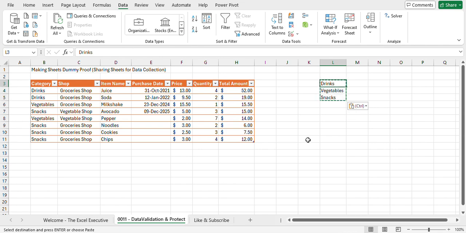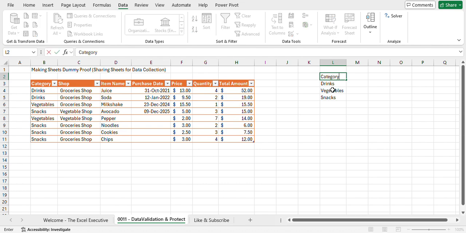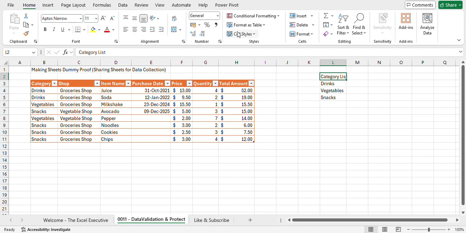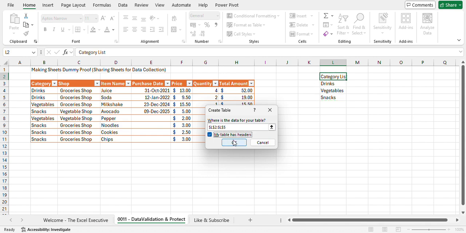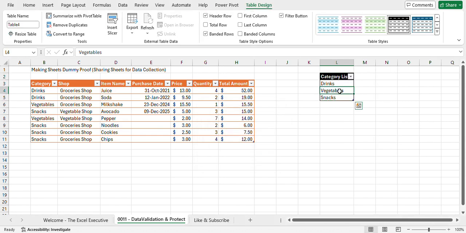So now it's like I have typed them. It has the same effect. Anyways, what you should do is convert it into a table. So let's say I call it category list, and then change this into a table. Go to the Home tab, Format as Table. Let's select this one. It has headers, and I click OK. This is a table now.